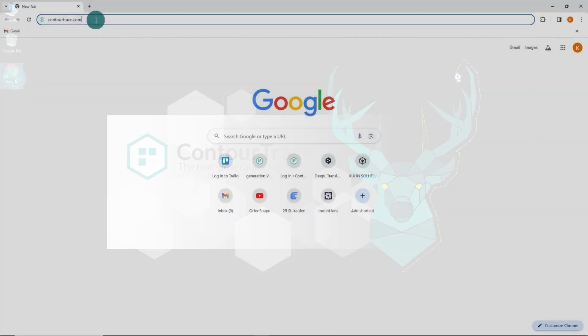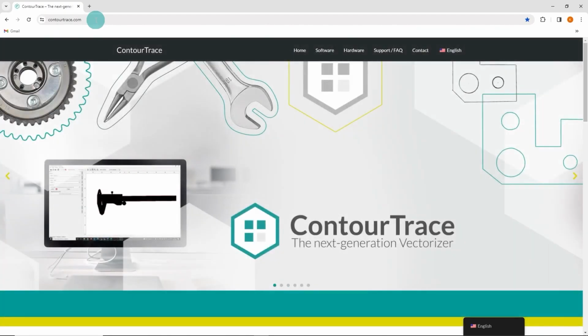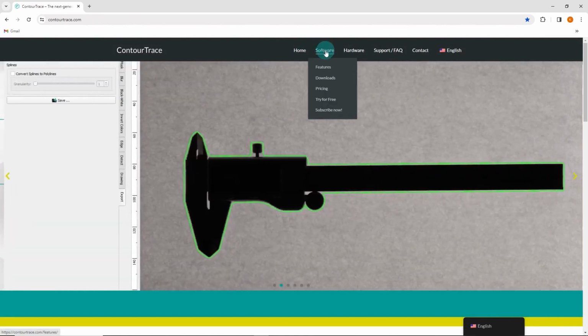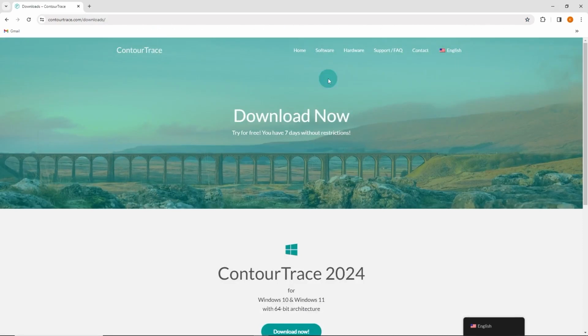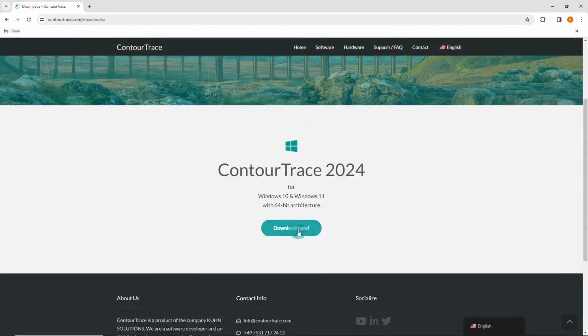To download the installer, open an internet browser and go to ContourTrace.com. Now, hover your mouse cursor over the Software tab on the top navigation bar. Next, bring the mouse cursor to the Downloads page and click on it. Now click the Download Now button. ContourTrace is currently available for Windows 10 and Windows 11 in the 64-bit version.